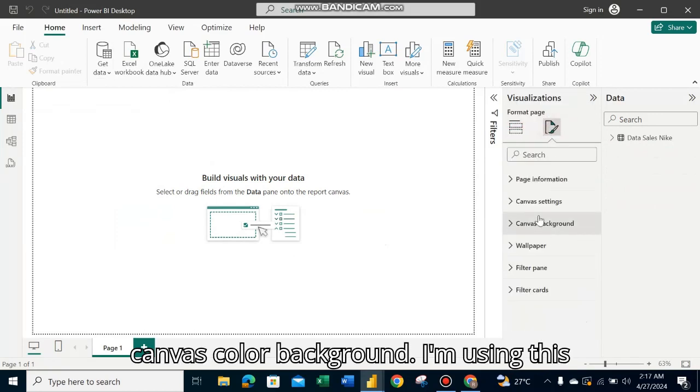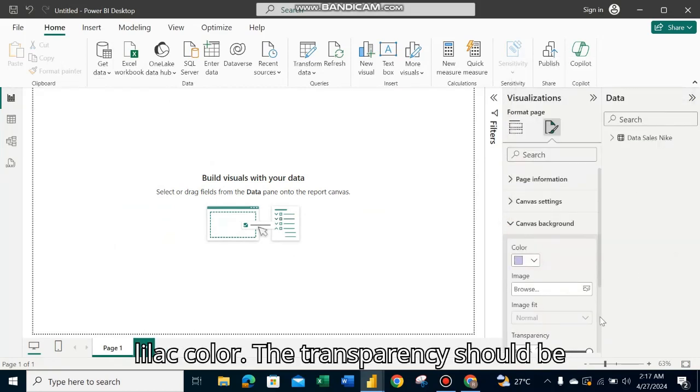First of all, you have to change the canvas color. Background, I'm using this lilac color. The transparency should be 0.